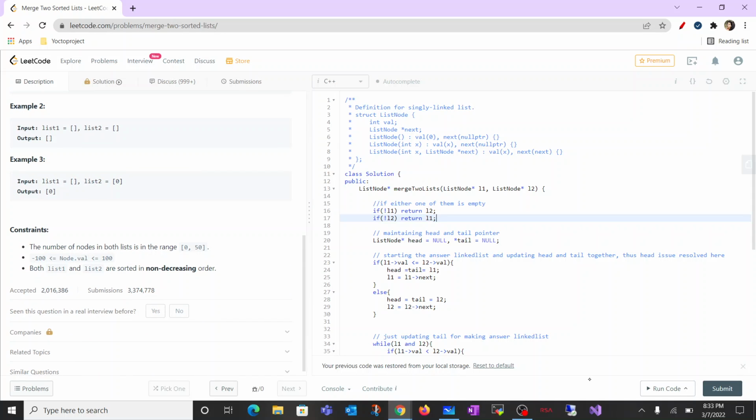So before proceeding, let's check the constraints. Each list consists of 0 to 50 nodes, which means the range is 0 to 50, and as we are given two linked lists, if both of them are of size 50, it could go at max till 100. So we could even use a solution of order of n here, because n is at most 100, so it won't give us TLE in this case.